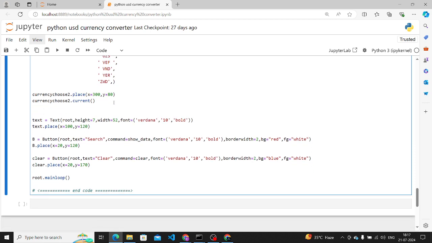Now comes the text widget part. This text widget is for displaying conversion details. Now comes the button widgets, the search button and the clear button. These are for triggering conversion and clearing inputs respectively. By clicking the search button, your function is going to start in the background. It will search and convert your currency into the selected desired currency.